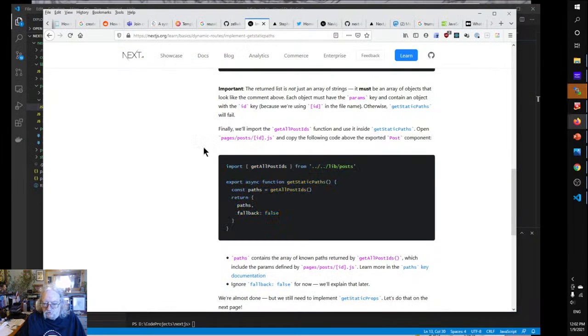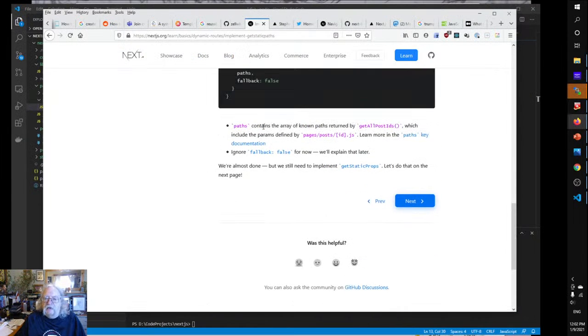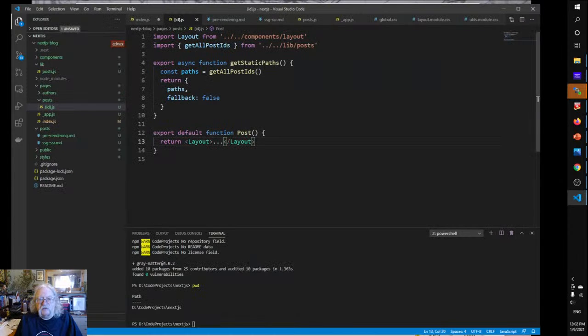Back to the instructions. Right, paths contains the array of known paths, which includes the params defined by posts/[id].js. Ignore the fallback: false for now. I didn't even see that. Oh yeah, there it is. fallback: false. So fallback, that's probably if there's nothing in the path, you just return false or return 0.